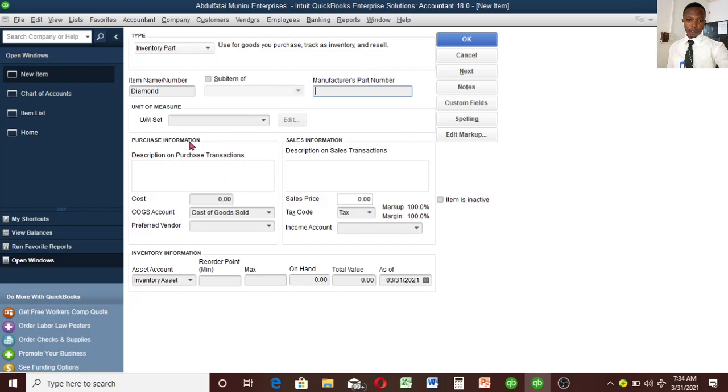Now you see here you have purchase information and sales information. Good. Now I'm going to describe this diamond. Let me say top notch. Okay, top notch. Now I can just describe what this diamond is all about. I can say top notch, and you may include the color or just try to describe the diamond. That is what this description is all about.